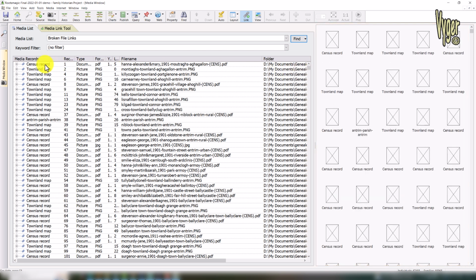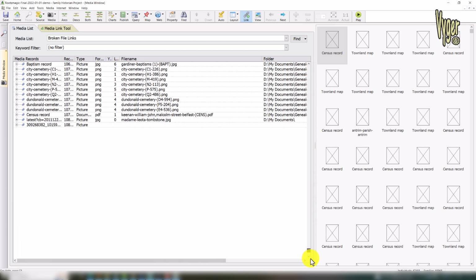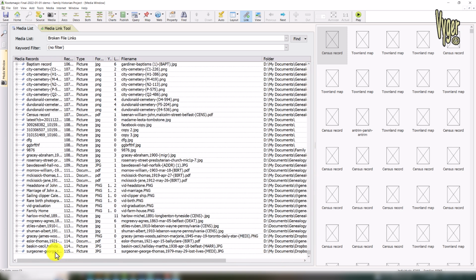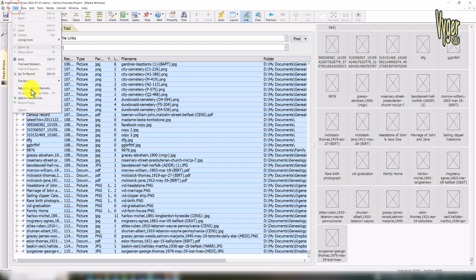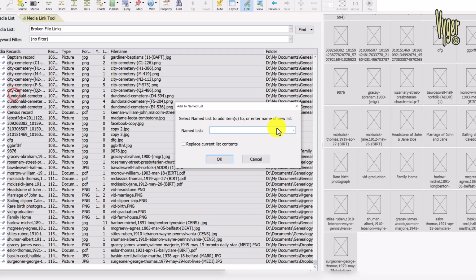I can't do a Control A here, and I'm guessing the developers have a very good reason for not facilitating that. However, I can highlight the top record, scroll right to the very last record, hold down the Shift key on my keyboard and select the last record. That highlights every record in between. I go to Edit, Add to Named List.